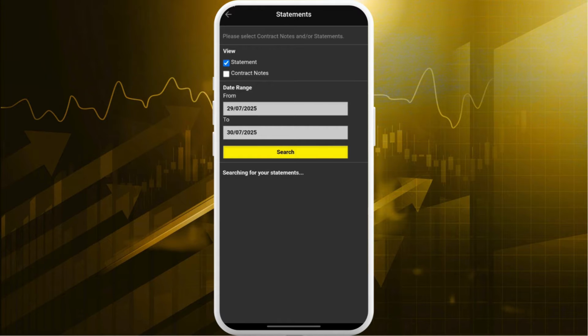I'll select all the statements, select the date range, and tap on search. I don't have any trading history, so it is not showing up any data, but you'll view all your history over here. Download your trade history as a CSV or Excel file.